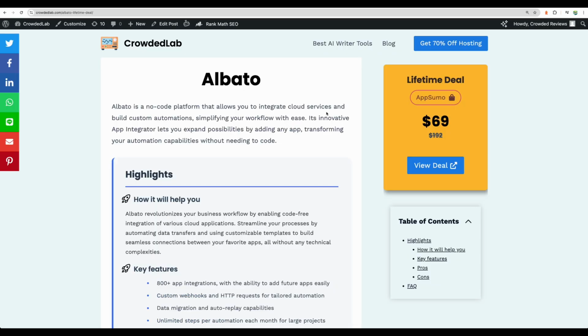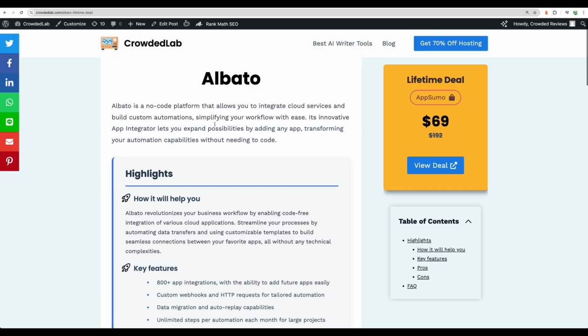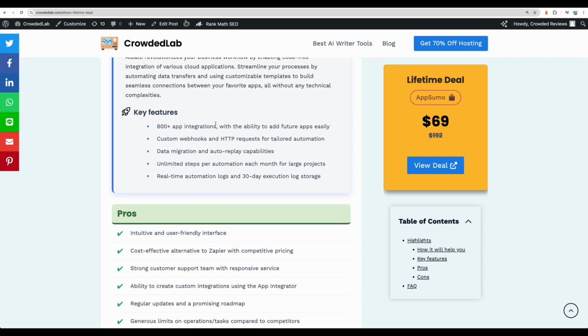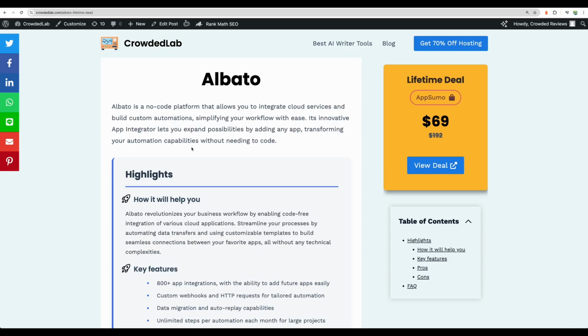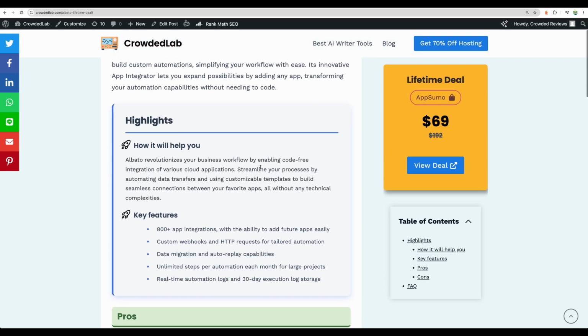And before we dive deep into the demo, let me highlight the pros and cons of Albato. The link to this page you will also find in the description.